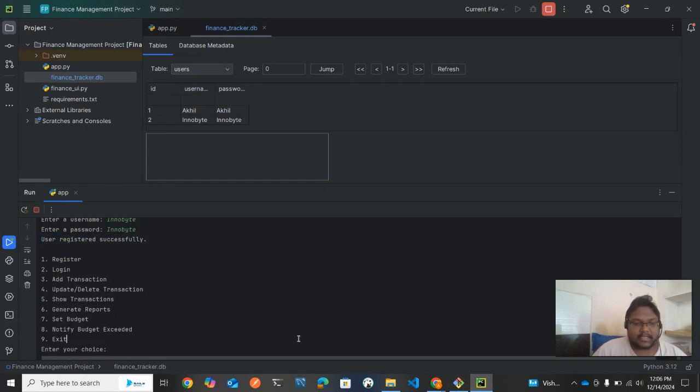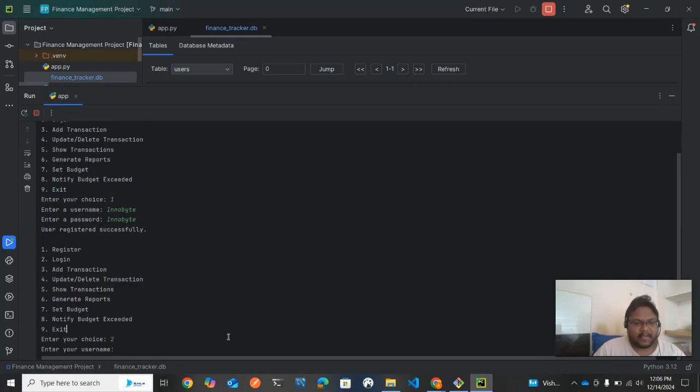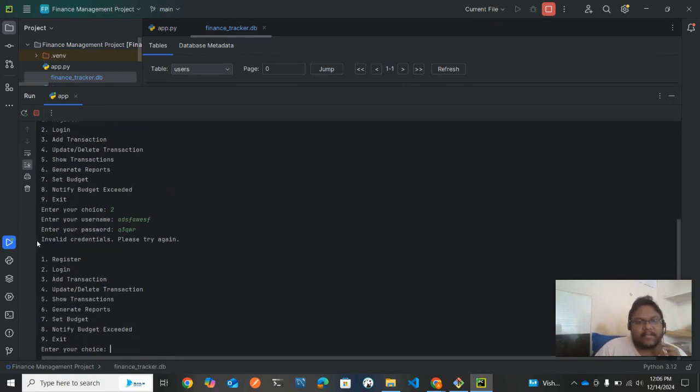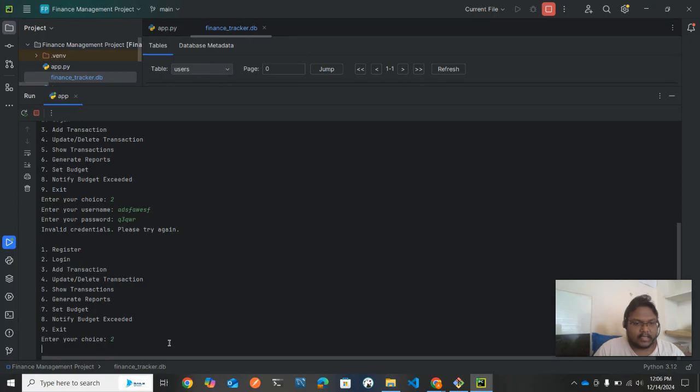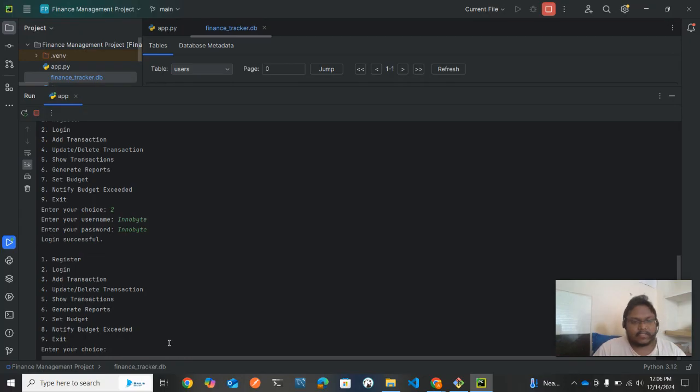We need to add a transaction. So in case you click to log in, it will be asking you to enter your username. For example, if I enter a dummy username and then a dummy password, it will show invalid credentials, please try again. So this is where the authorization works. Now we need to type the correct thing, byte, and then byte. So we have logged in successfully.